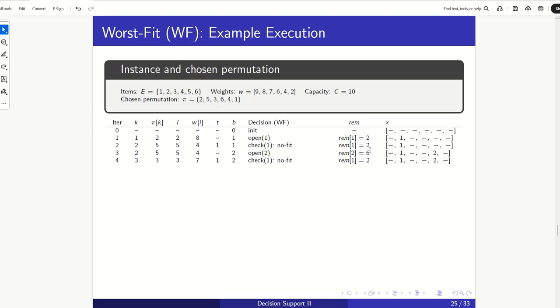It will not fit any of these open bins, no fit, no fit. So we need to open a new bin, bin number 3 with residual capacity 3. So we have now these three open bins. Let's see the fourth item, which is item 6 with weight equal to 2.